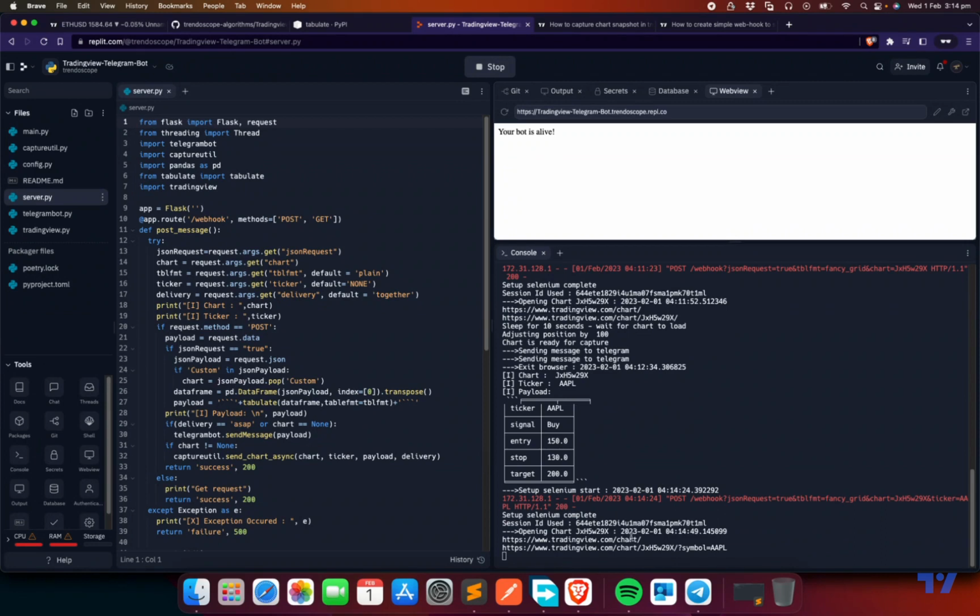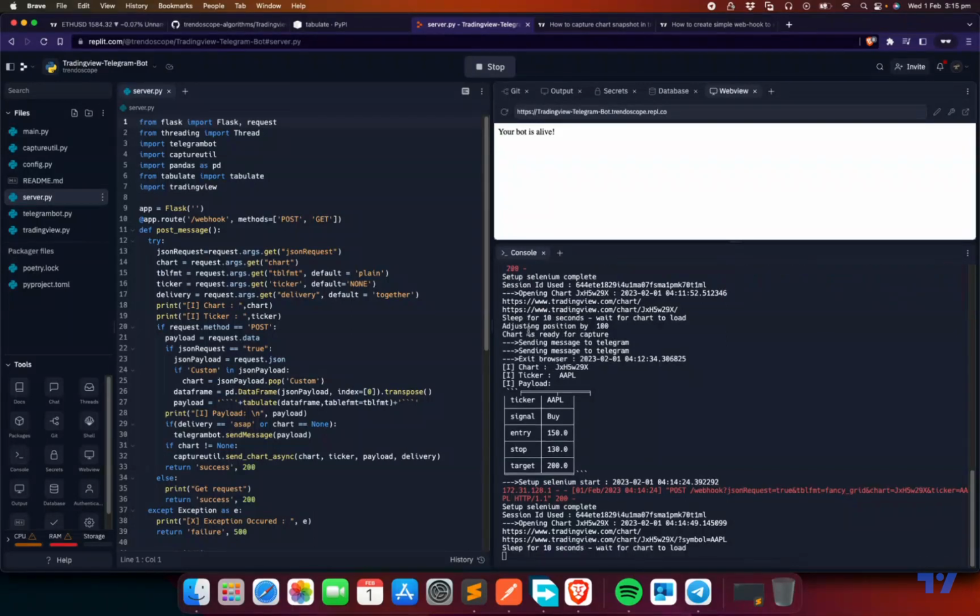So I can see that the chart URL has changed now. It has now appended a question mark, symbol equal to AAPL, right? So it's going to load the Apple chart, and then it's going to take a screenshot of the Apple chart instead of the Ethereum chart, right? So let's wait for it to come down. It's going to be another 10 seconds, I think. 10 seconds, yeah. And then we'll get it in the Telegram.